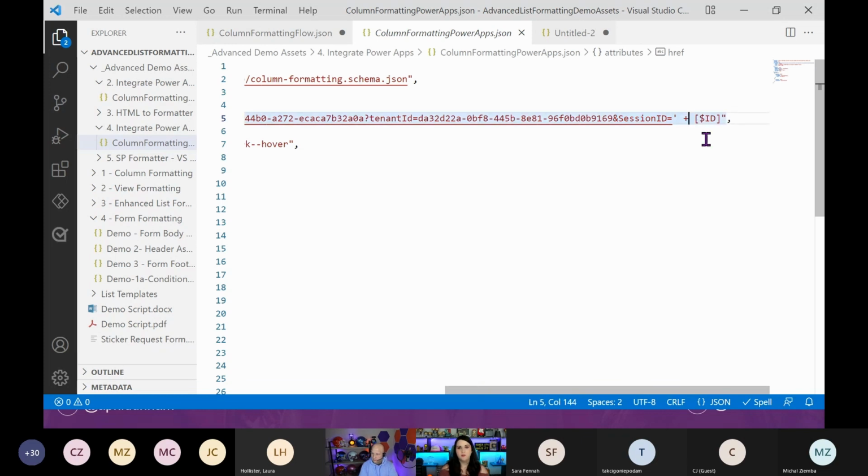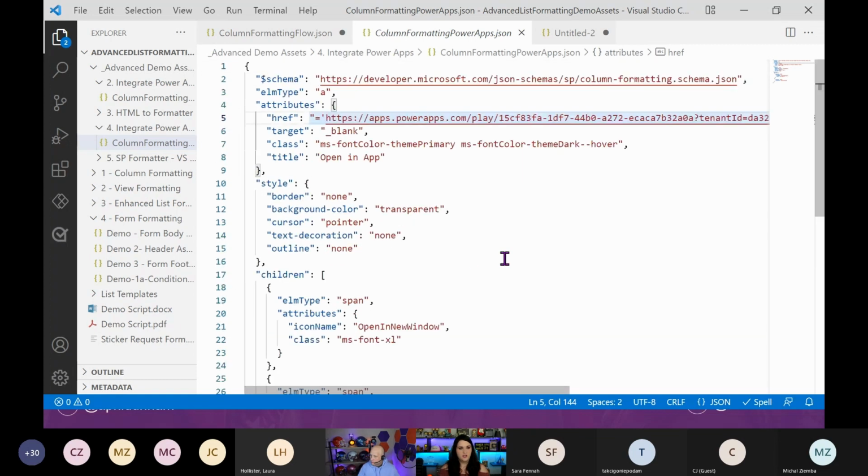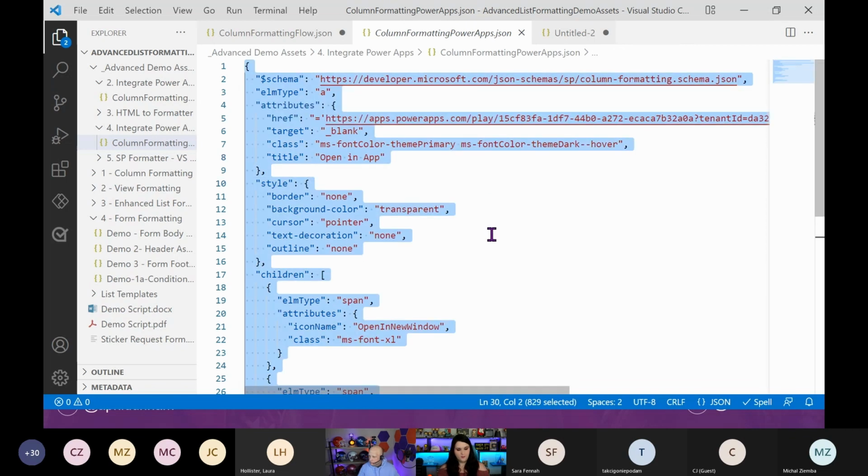So I do that by doing a plus sign and then open and close brackets with a $ sign, the name of the column that I want to pass in, which is the ID column. So that's really all we need to know for the sample. So I want to pass that in. I'm going to have the text open and up. So let's copy this sample.